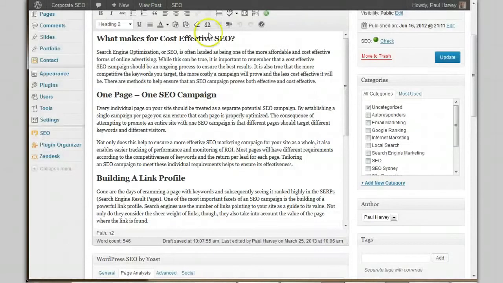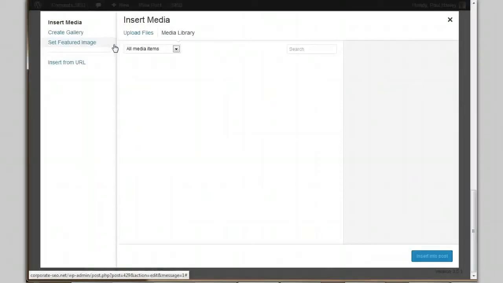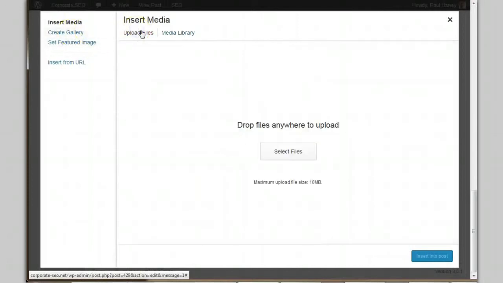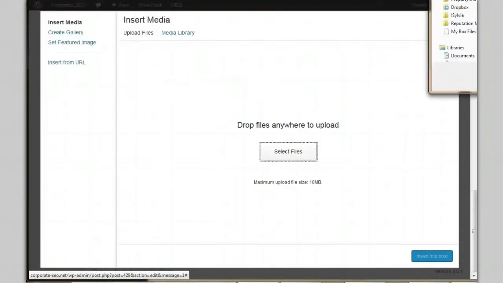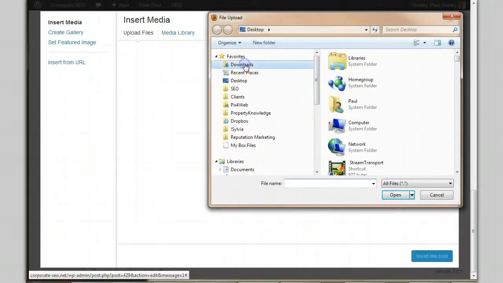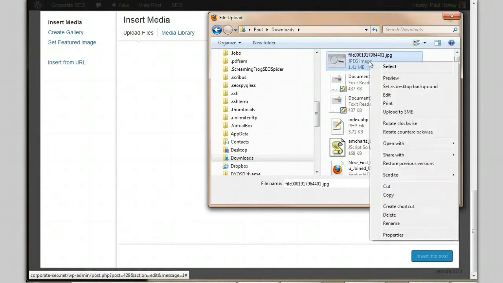Now we're going to jump back to here, and we're going to add an image. Add media, upload files, select. Hopefully it's sitting somewhere in my, where is it here? Recent downloads. That's great. Now, this is what we're not going to do. We're not going to just upload that because it's file 001 whatever.